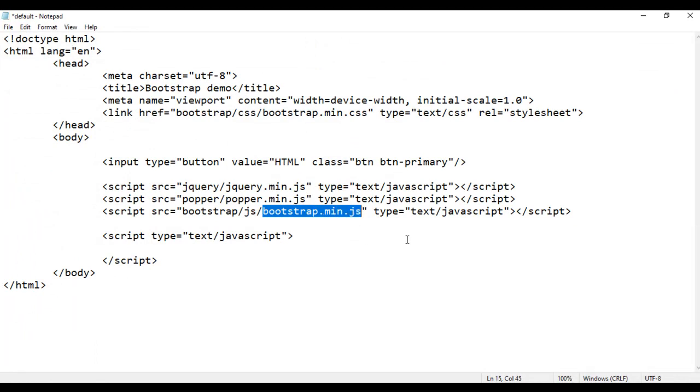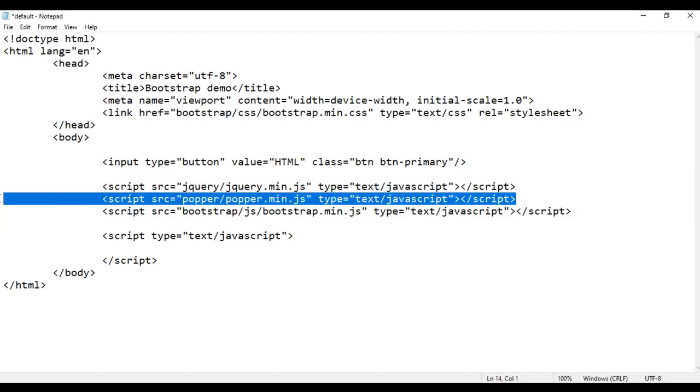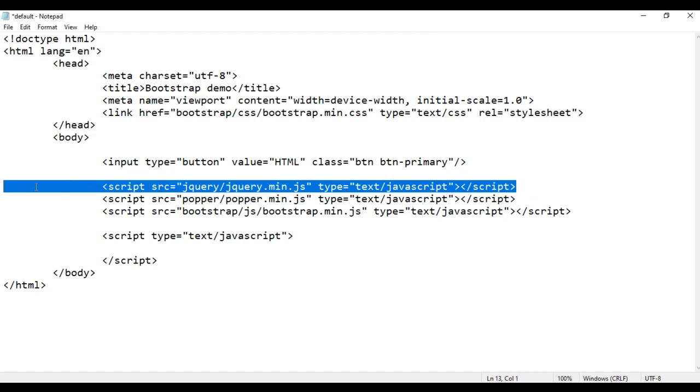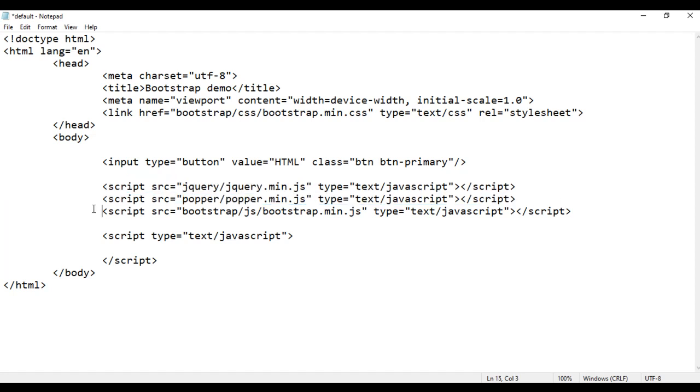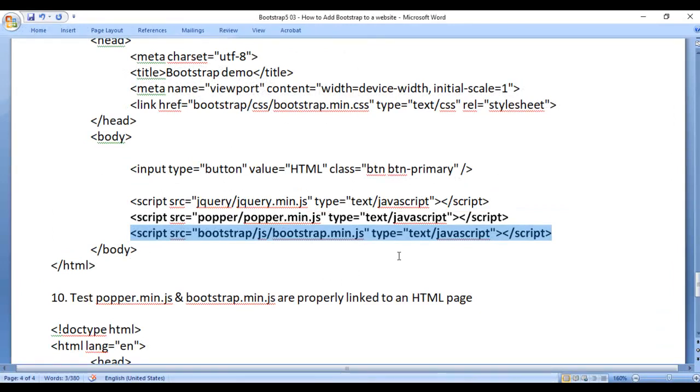Please link that. Okay, and you have to maintain this order, guys. Bootstrap is built on top of Popper.js and jQuery library. So you must and should add in this order only. So we have successfully linked the Popper.js as well as Bootstrap.js file. We have to test whether Popper.js as well as the Bootstrap.js are linked properly or not.